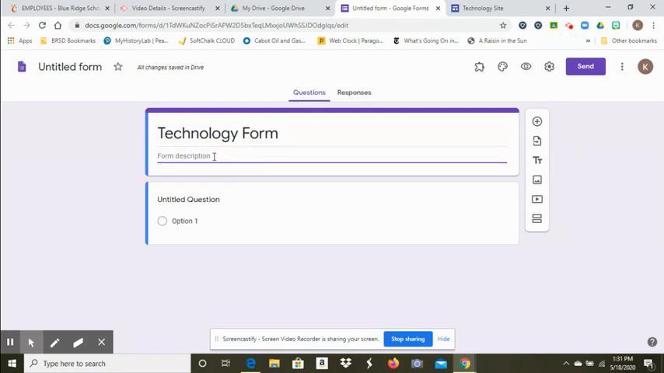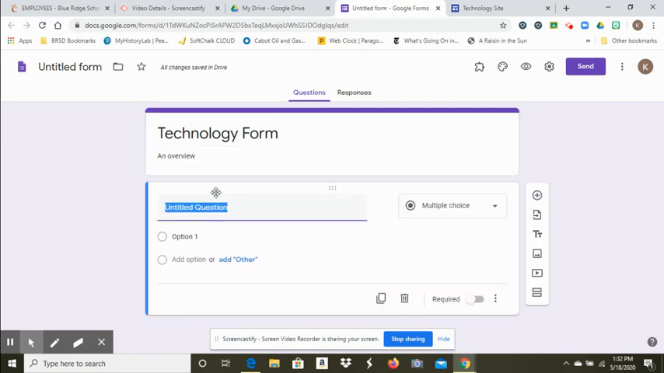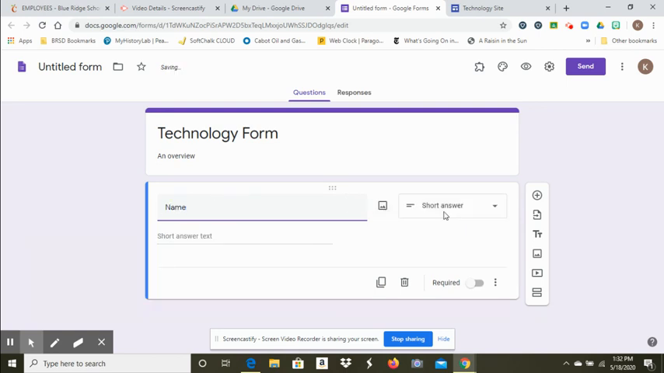I sometimes ask a question or, let's just write an overview. Okay. And then you just start typing in your questions. So the first one I always say to put on, because I've made this mistake, is name. It'll automatically pick short answer because it hears that. You can click here if you want their name to be required. If you have an optional question, you don't have to put that. Okay, so we already have one question done.